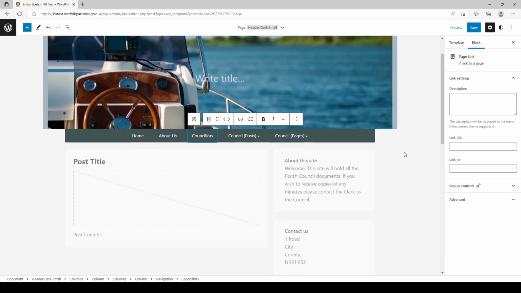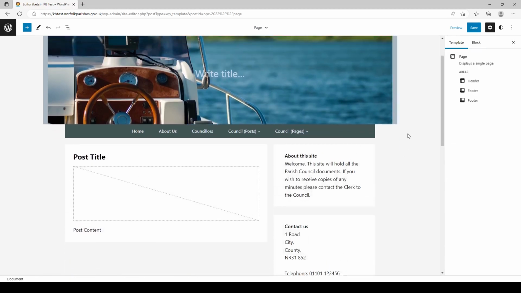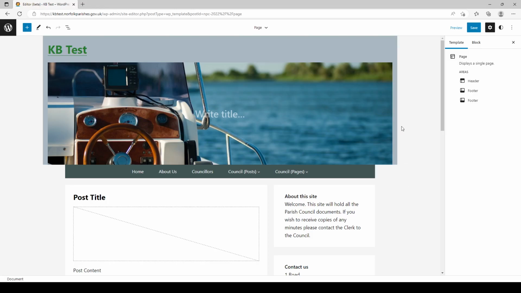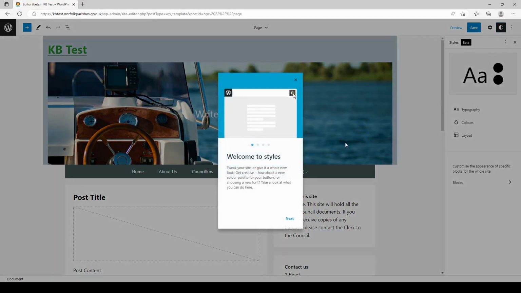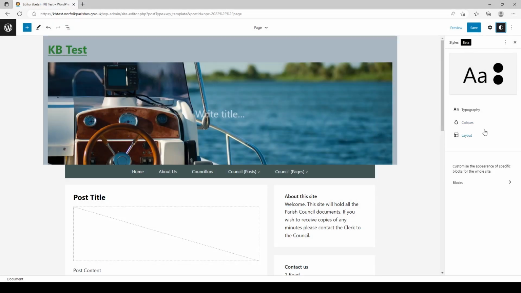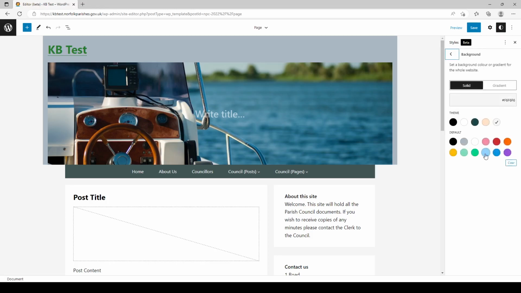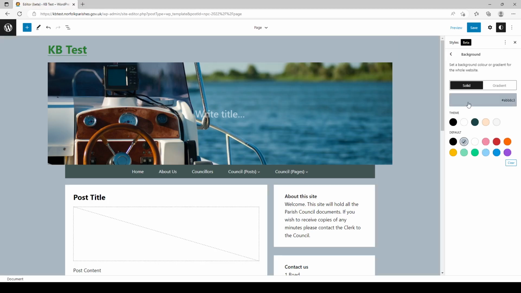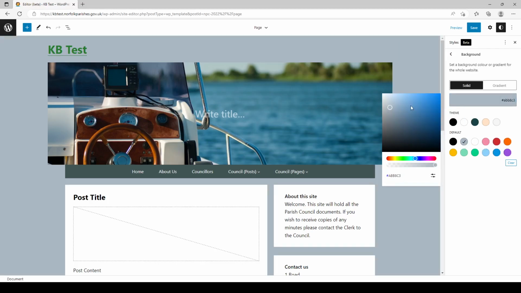So I'll continue down the page, and we will now set the page background color to match the grey that we used in the top. So we come up to the top right and click on the Styles button here. Just close out of this little welcome to the editor information. Click onto colors, click onto background, and again we can either use a predetermined color or we can use a custom color based on the color picker.